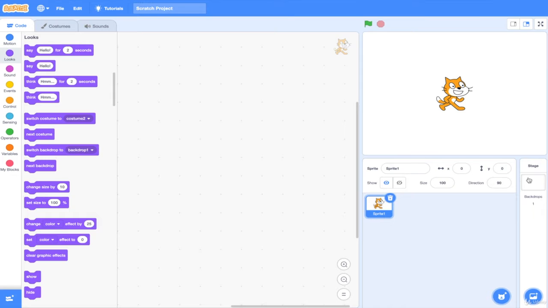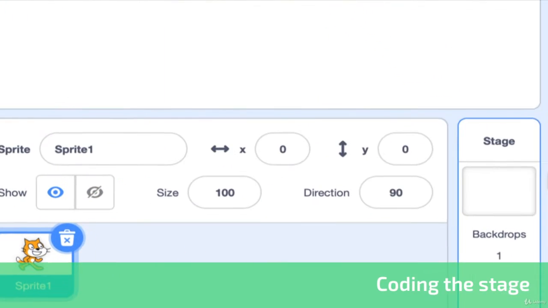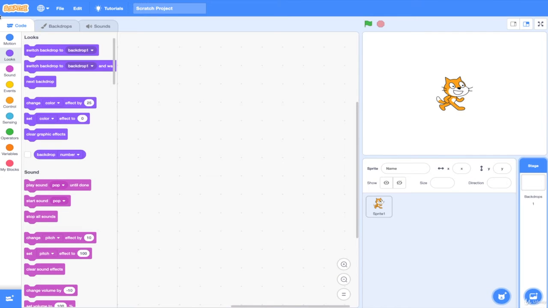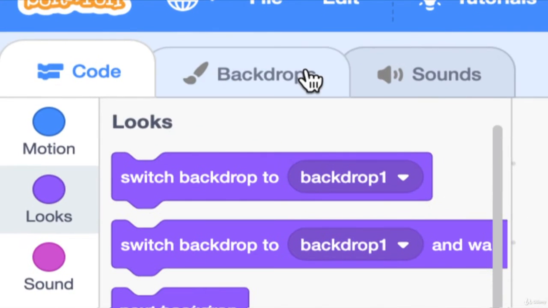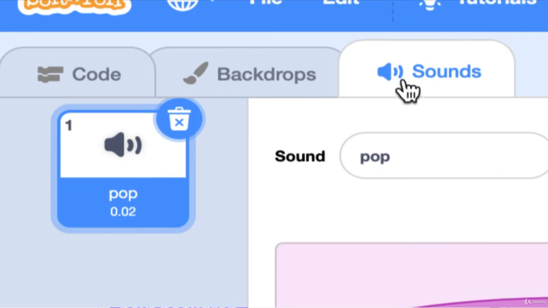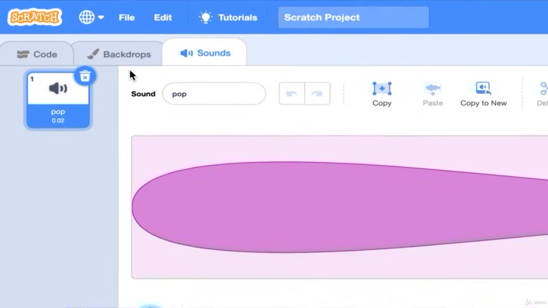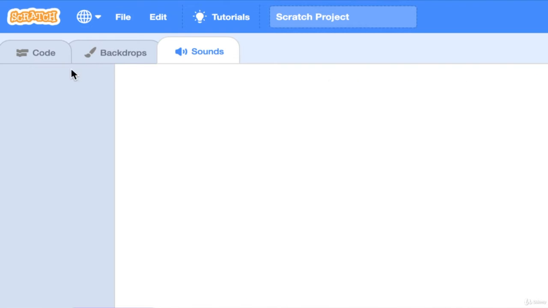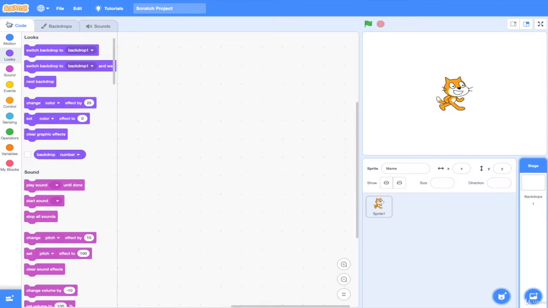We're going to begin by coding the stage. So click on the stage over here. You'll see it highlights in blue. And then over here we have 3 tabs: code, the backdrops, which is the appearance of the stage, and of course sounds. If you click on the sounds tab, you'll see there's one here called pop. We really don't need this, so let's just delete it, and then let's return to code.